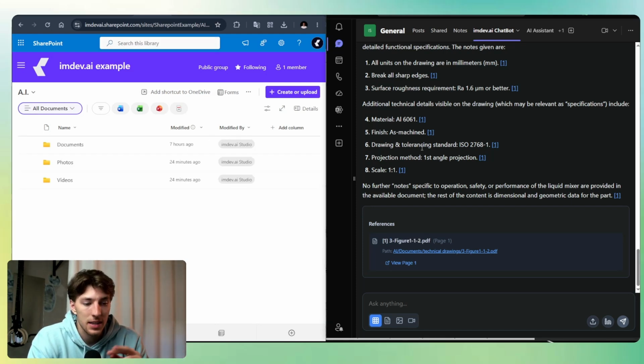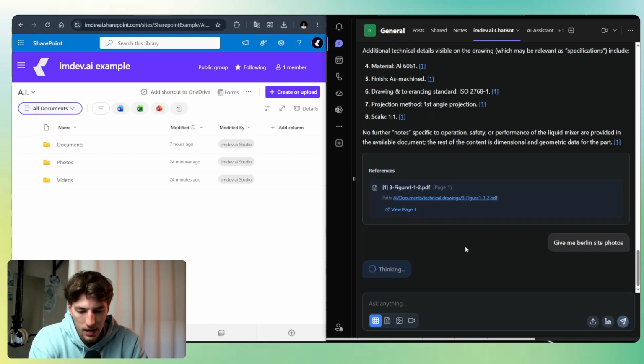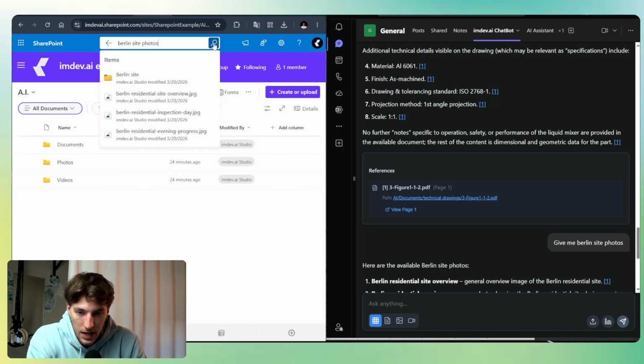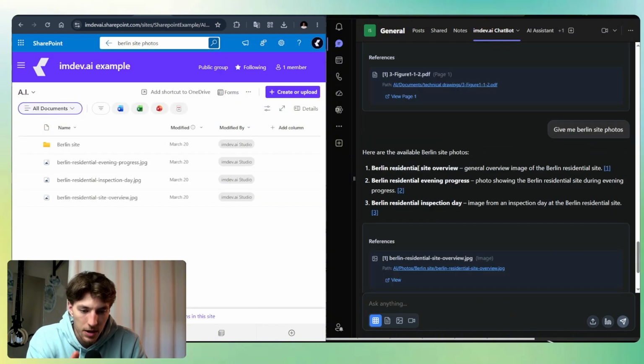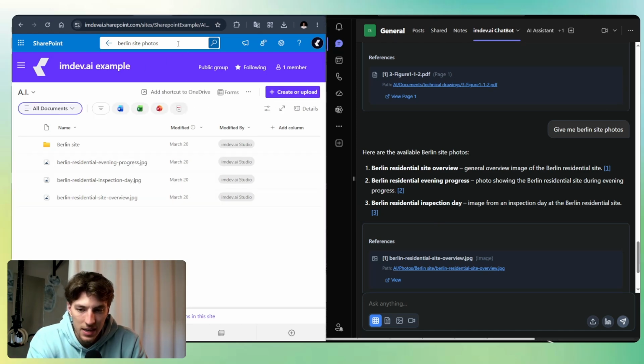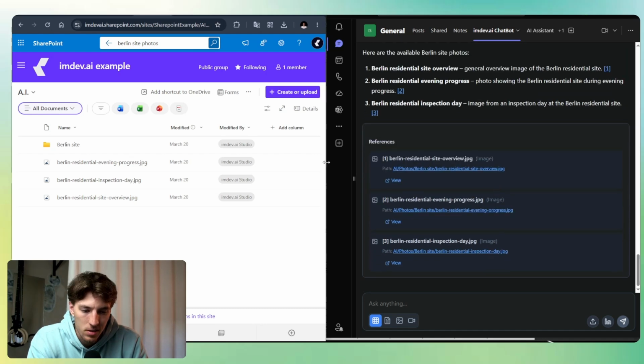But the next one is images, and let's say for the chatbot, it gives us Berlin site photos. It also came back with Berlin site photos in the search. Let's adjust the search again, and now it does. And also the chatbot was able to retrieve these images because we have the name of Berlin site. So in both cases it searches by the file name, so that's a plus.